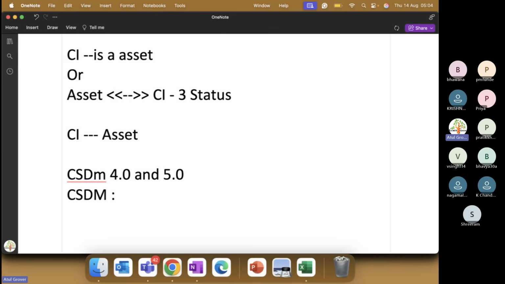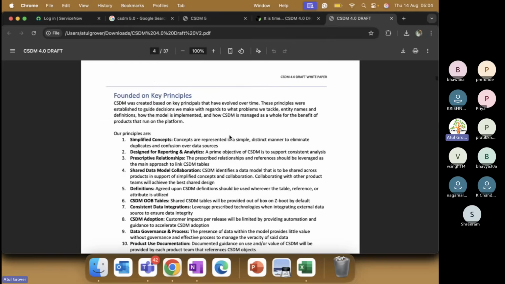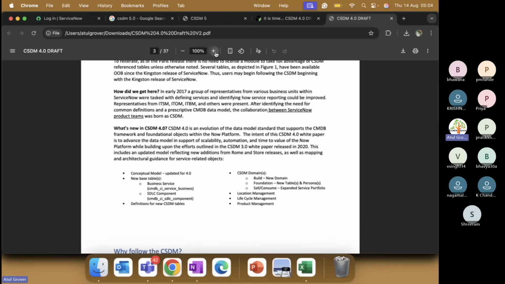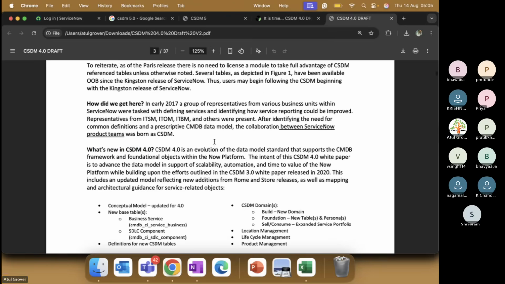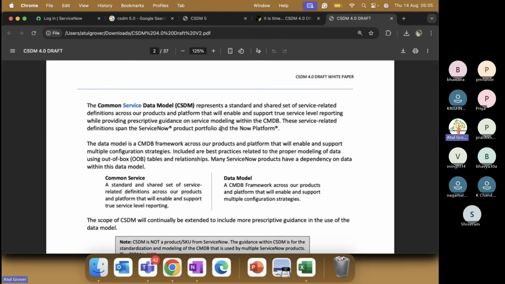Why is it required? I'll come back here. So CSDM says, this is the standard paper, you can download it from here. Let's discuss a little from here, and the rest we'll take to the latest one. So CSDM says that I am the IT department. I provide service to HR.